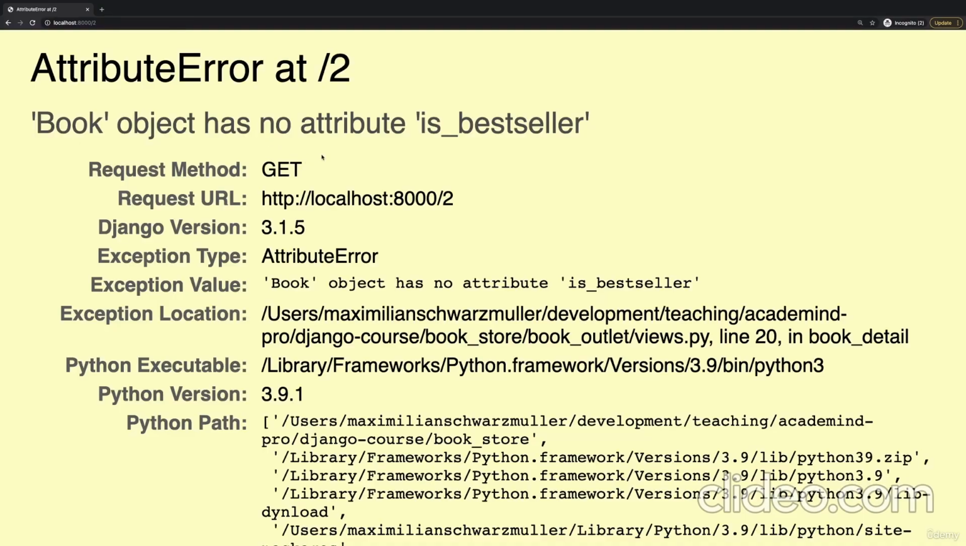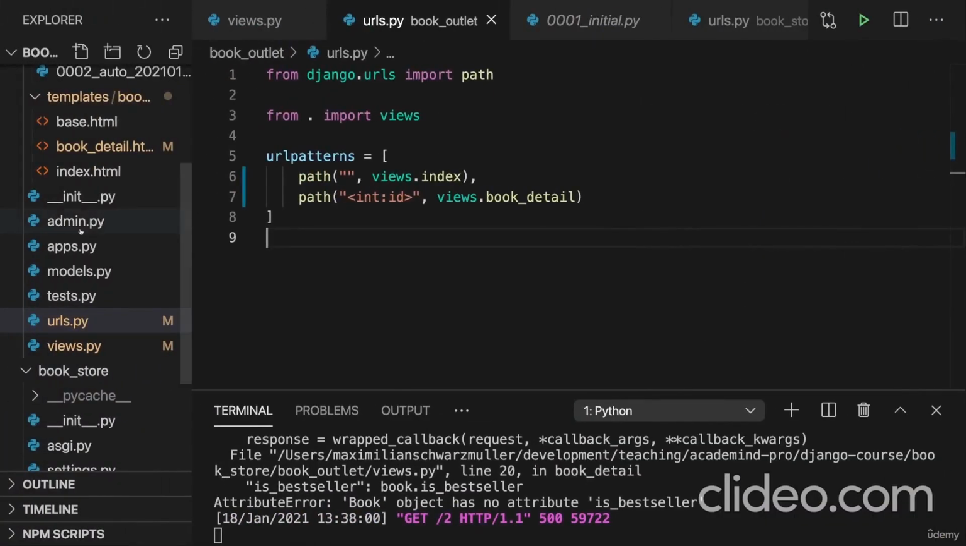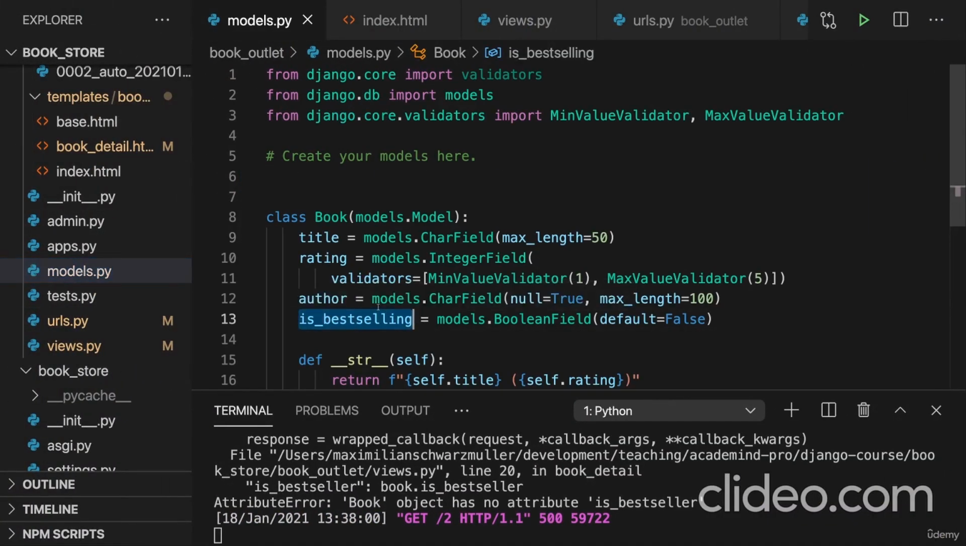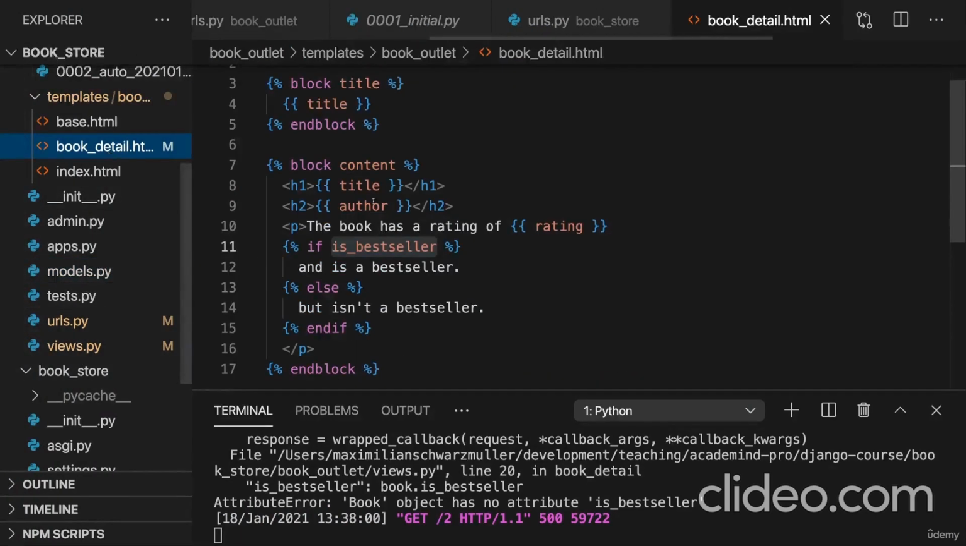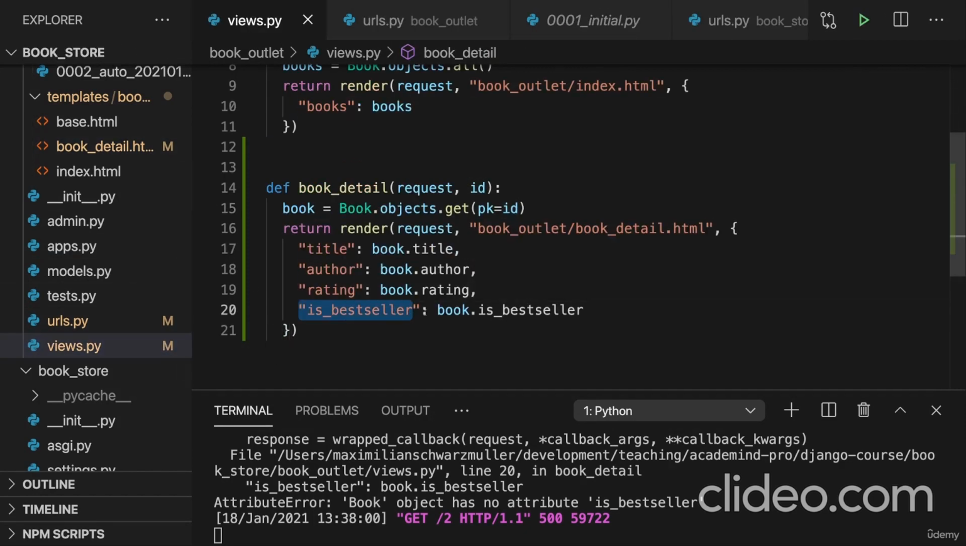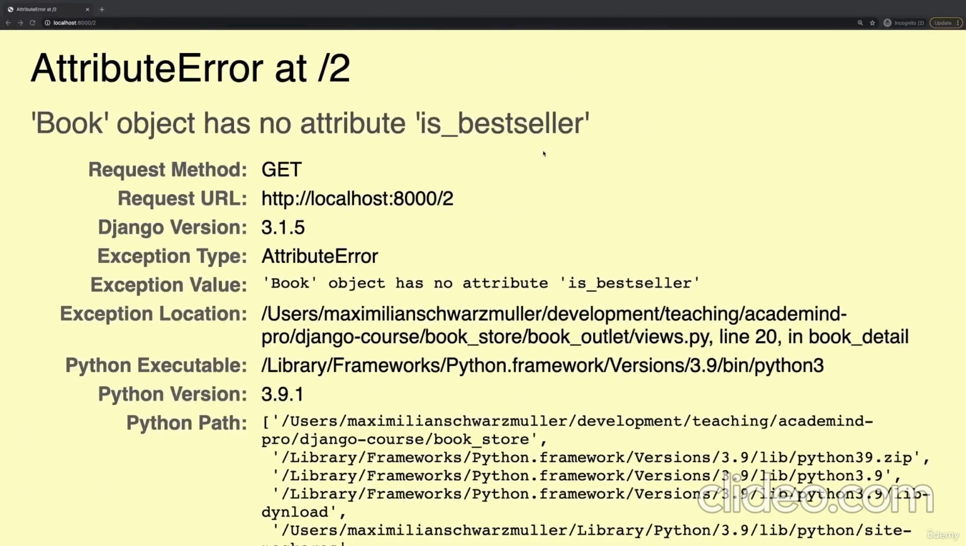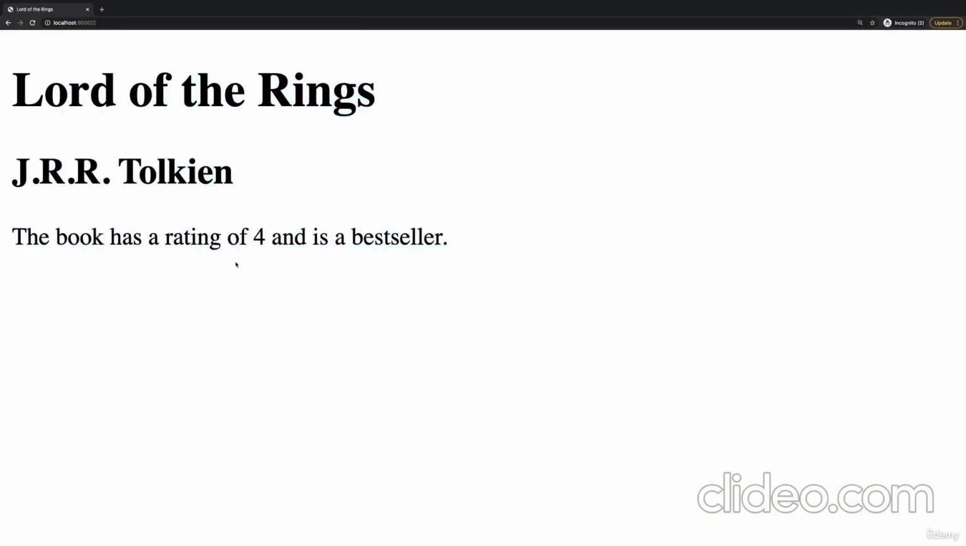that book has no attribute is bestseller, because it is is_bestselling in my model, so that's my bad. I am using is_bestseller in the template, and that is okay, because that's just a key in the context we're setting up when this template gets rendered. So we can keep this key, but I have to access book.is_bestselling here, not is_bestseller, because the key in the model is named is_bestselling. So that's a fix I have to make. With that, if I now reload, /2, I see the Lord of the Rings data.